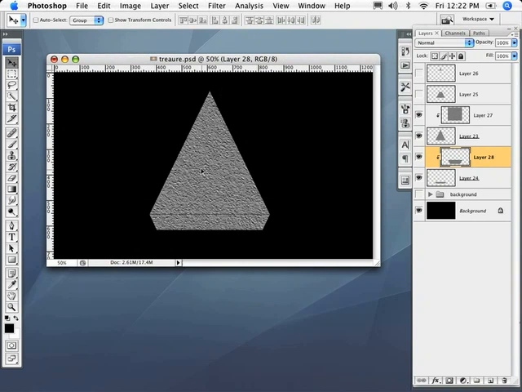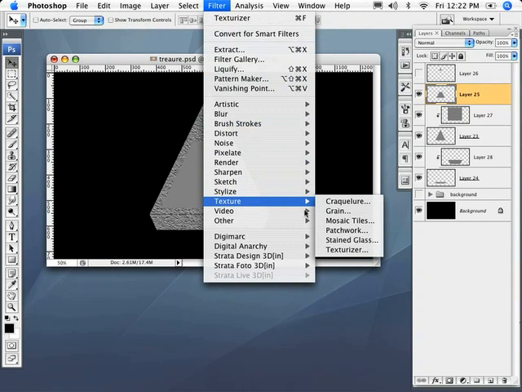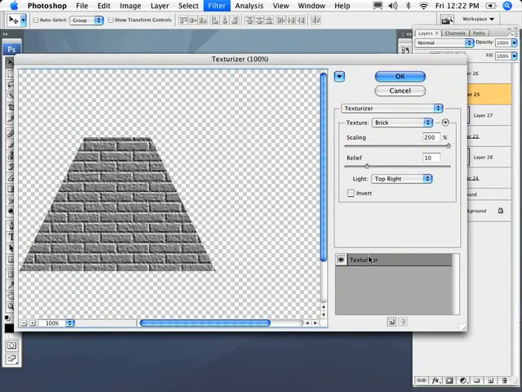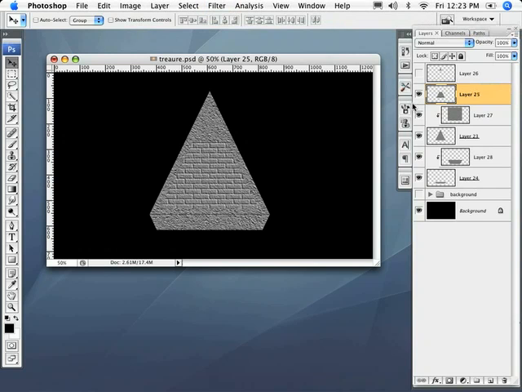So we've got the shapes, we've got the textures applied. Let's go and work on these two shapes here. Well, I'm going to select this big shape first. I'm going to go and turn that top one off. And we're going to go ahead and apply a texture directly to this shape. I'm going to go into the filter menu, go to Texturizer, just like we did before. And this time in the texture menu, we're going to use brick. Earlier we loaded the texture, but I want to use one of the preset brick textures. And we're going to set the scaling at 200% and the relief to 10. I'm going to go ahead and leave the light set to top right, and we'll click OK.